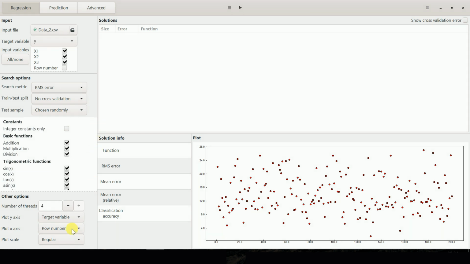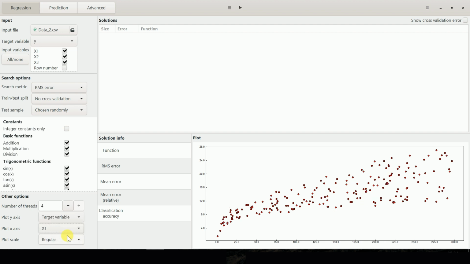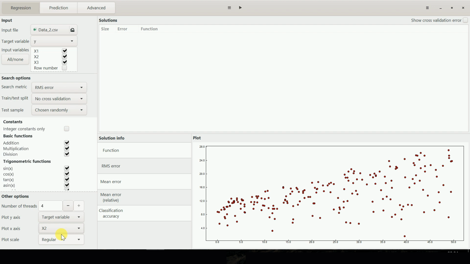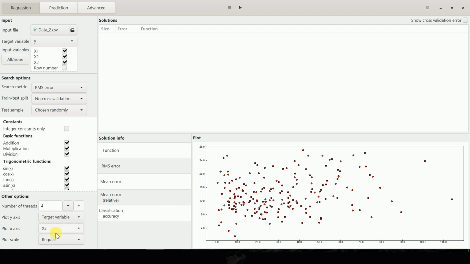Let me go forward and change the x-axis value to x1. As soon as I do that, my visualization changes. So I can clearly see there is a relationship between y and x1. Let me now change the x-axis to x2. So correspondingly, the visualization changes and I have somewhat linear relationship between y and x2. If I change it to x3, then it's mostly noise. There is no clear pattern that is evident between y and x.